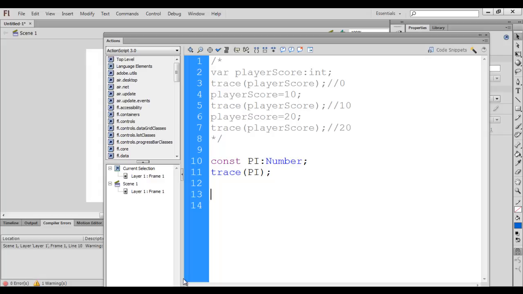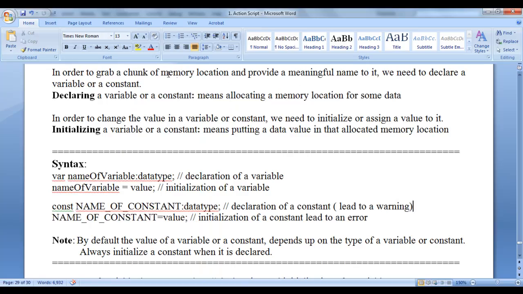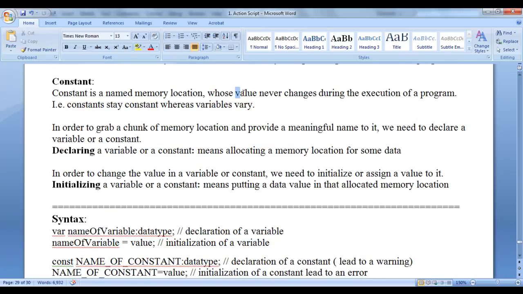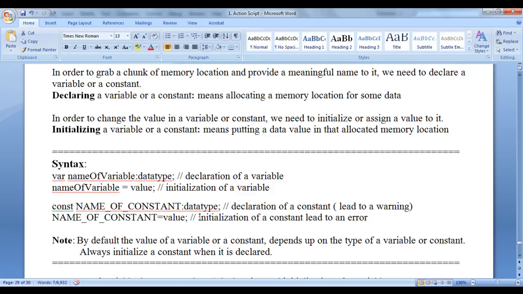Also, we should remember that a constant value never changes during the execution of a program, right? That's what I told you. We can initialize a constant something like this. We write the name of the constant, then we put a value inside it by using the equal to sign, same as initializing a variable.